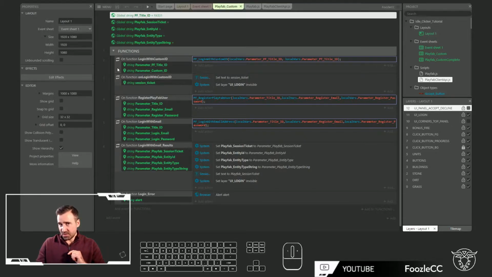So the first thing we're going to do is log in with custom ID. We have the custom ID function here, and I'm asking that we pass two parameters forward: the PF title ID and the custom ID. When we call these functions from clicking on that button, we'll pass both this global variable that we just set as well as what the user typed in. You can see in this function we're only doing one thing: a little script that is calling the function we wrote inside of our JavaScript file. So let's go over there.